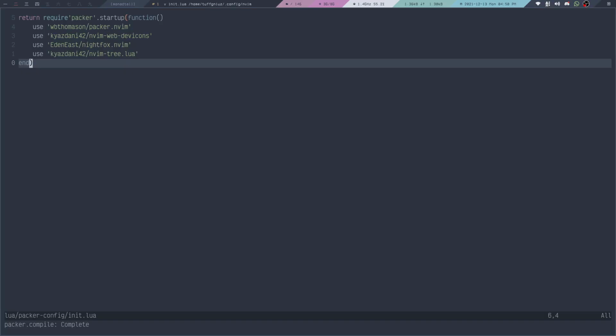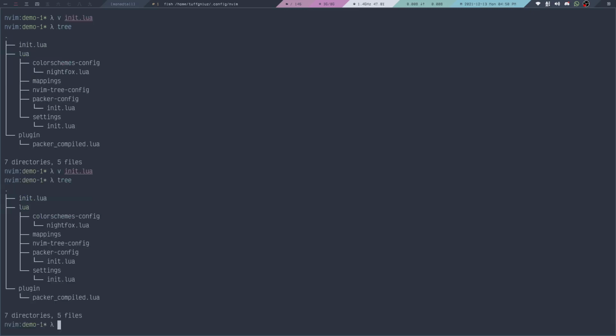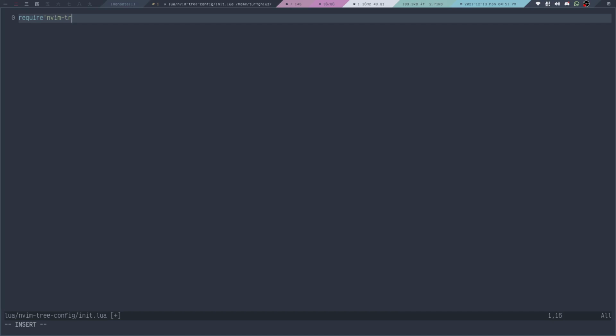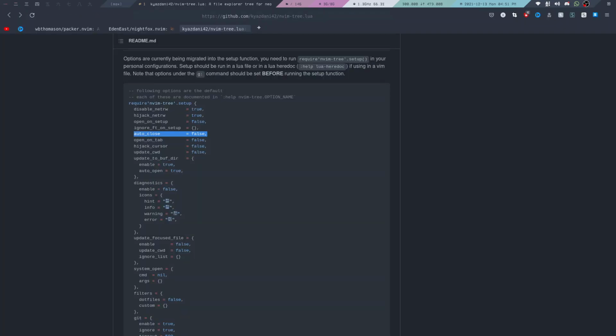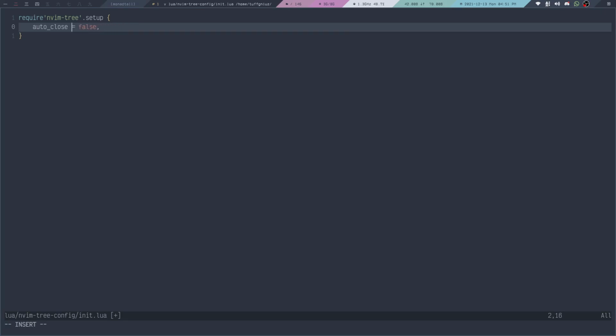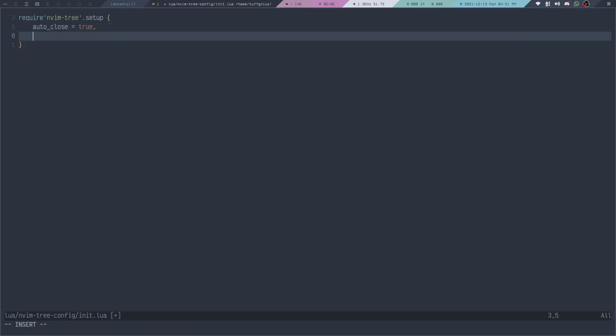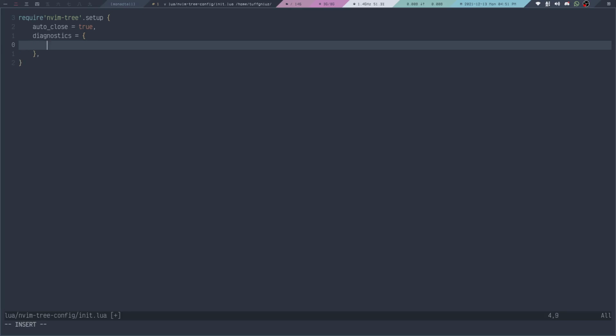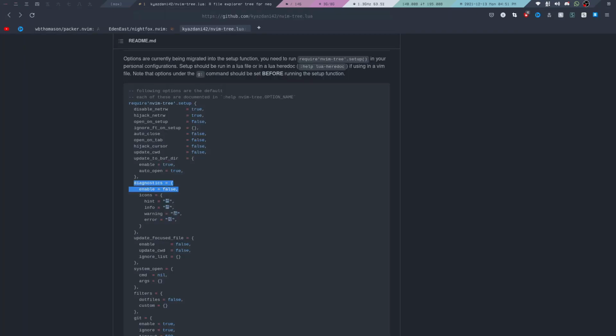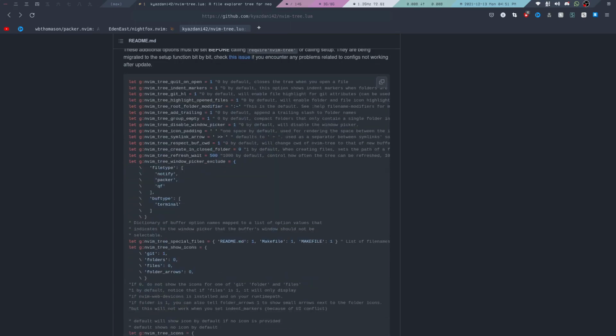So the way we do that is, let's see. Yeah, we need to create an init.lua file, a config file inside of the nvim-tree config module that we created earlier. So we can do that by Lua and then nvim-tree, like this. And then we can require nvim-tree and then setup. And then I'm gonna copy paste that one because I want auto close to be true. There's also, for example, the diagnostics. I want that to be true. So diagnostics, and then enable is also true. And I think that's basically all I want to overwrite.